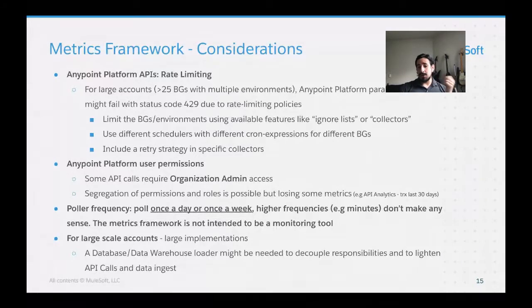So there are some options. You can limit the business groups, because the framework iterates over all the children business groups, not only the master, the one that you define. It gathers information from all the business groups available for a specific organization. So you can restrict the business groups by using the ignore lists, or you can define specific collectors. The collectors are basically flags to enable or disable specific features.